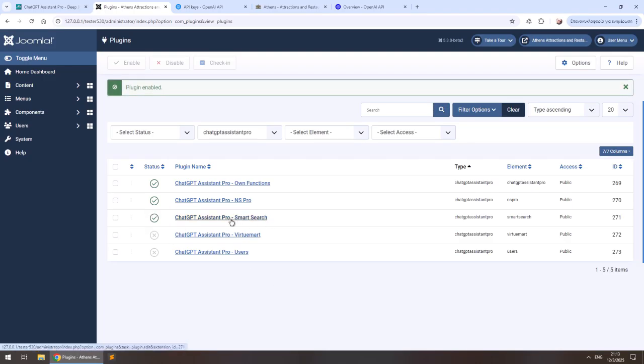Now this is Com Finder. It's the Joomla search component. So this plugin allows our assistants to perform searches on our website. And I'm going to enable also the ChatGPT Assistant Pro users plugin. Let me mention at this point that plugins can be created for virtually every Joomla extension that you can think of, allowing AI assistants to handle common tasks like booking, scheduling, rescheduling, and so many other things.